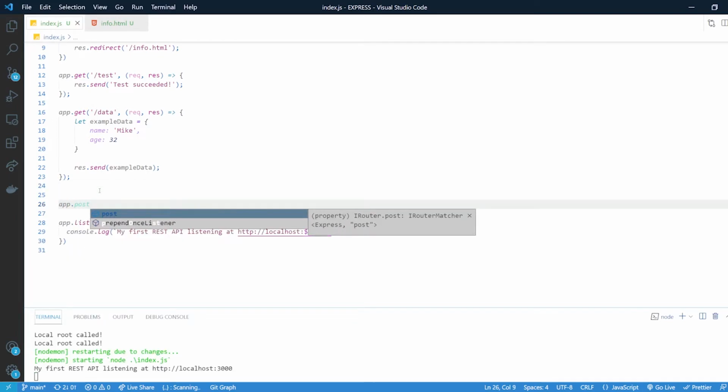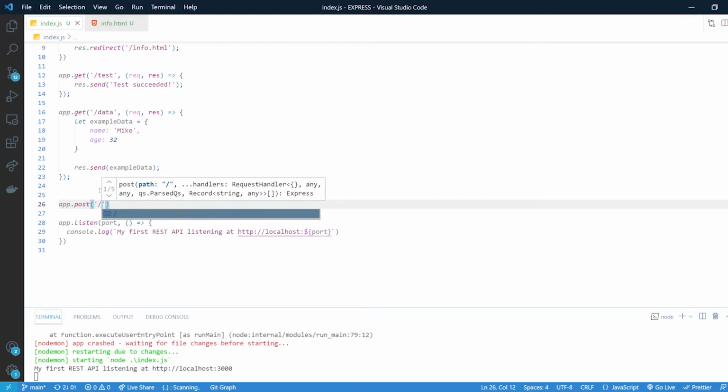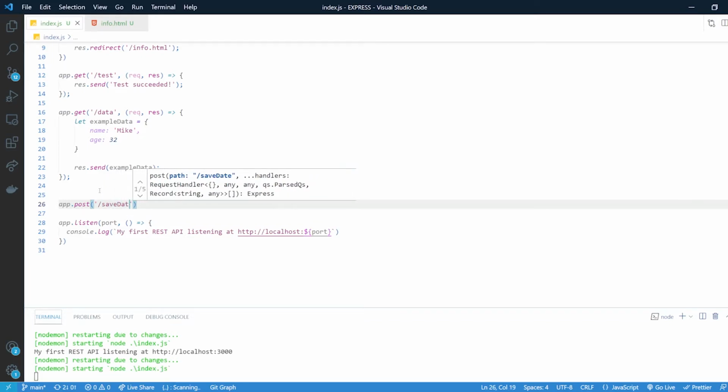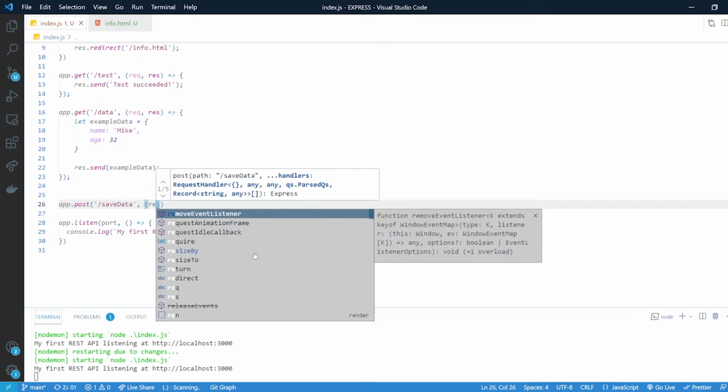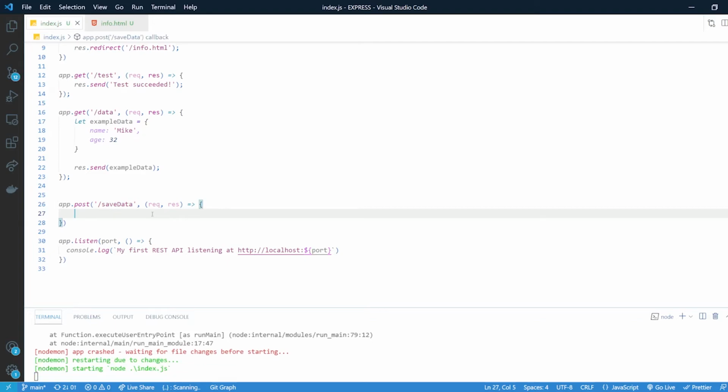App.post, that means it's a post request. And I'm going to add a path, save data. So it can be any data. I'm gonna build the same structure. So again, a callback function with request and response. And we have that.